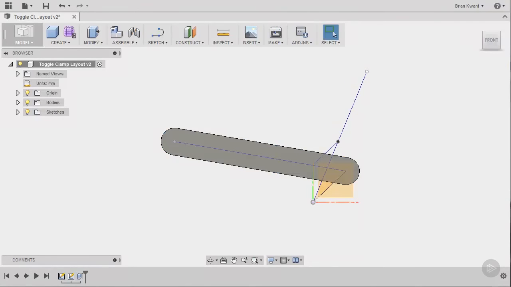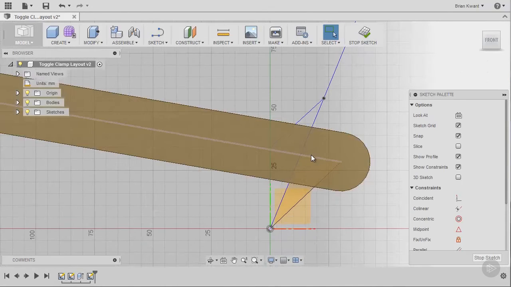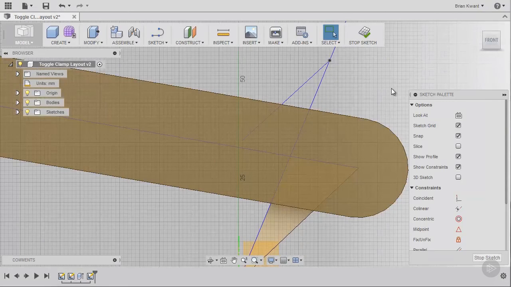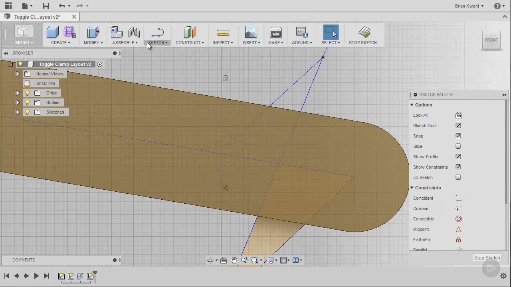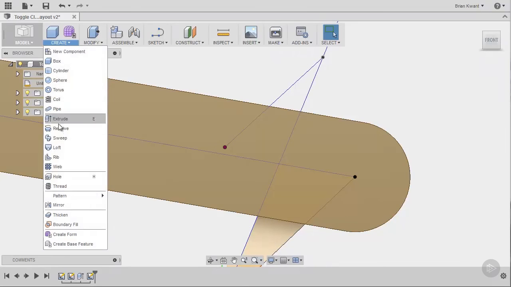Now I'm going to create the holes in the arm. To do that, I won't need to create an additional sketch. This time I'm going to select the face of the arm. Zoom in here so you can see exactly where I'm getting to on the layout sketch. So I'm going to come in here and select a point, because the hole tool will require points to define the center of the holes. So to do that, I'm going to select this point and this point, then say stop sketch. From there, I'm going to create hole.